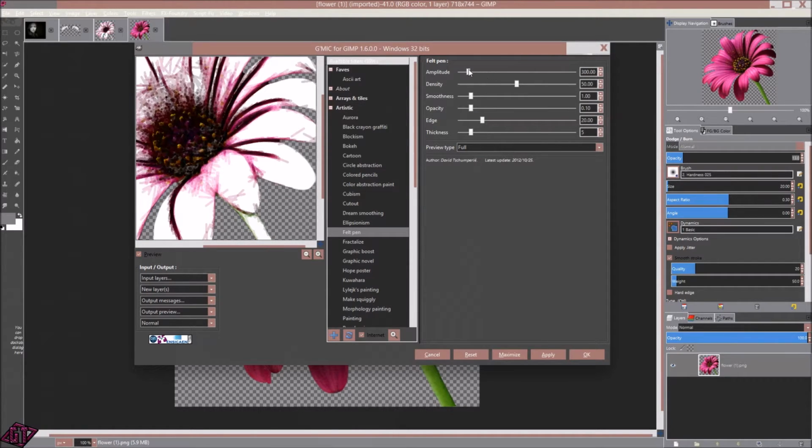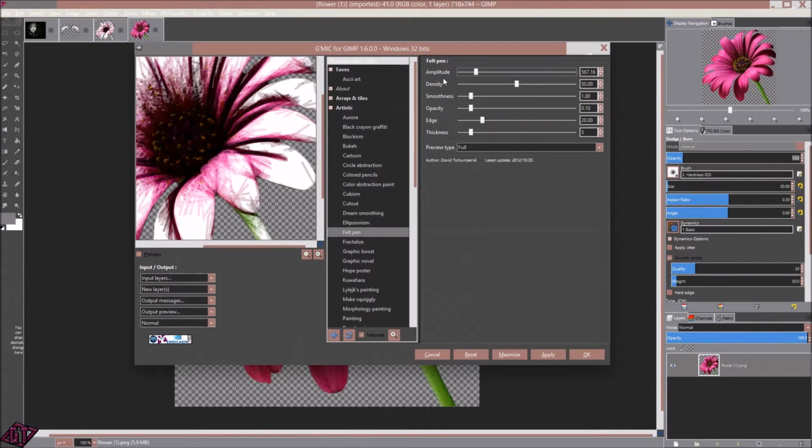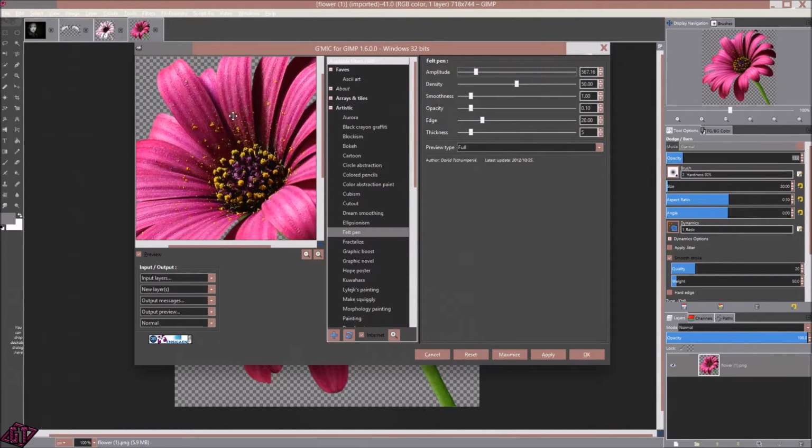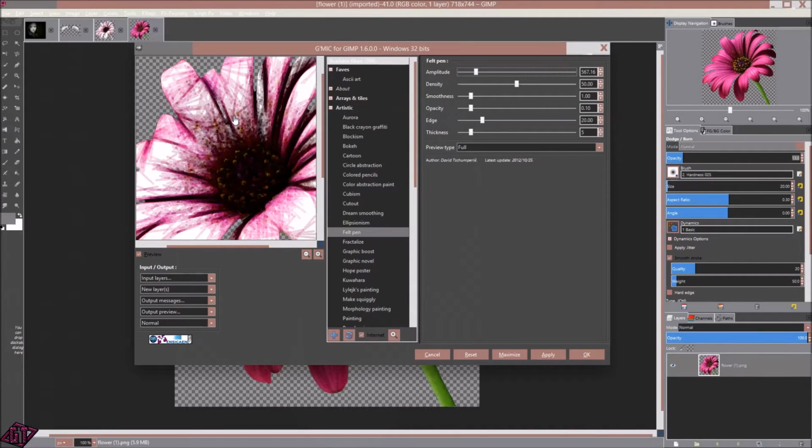And you got your amplitude, and if you raise the amplitude up, you'll see that it works through its algorithm and it bumps up more. Basically, this felt pen, it's the setting, and then it's kind of, I guess, fractals or something that's working in there, and it adds more amplitude to them, which means it makes it a little bit crazier looking. So that's at 567 there.